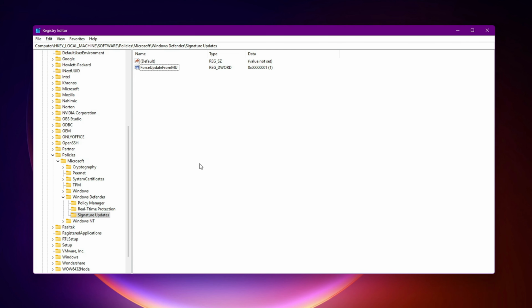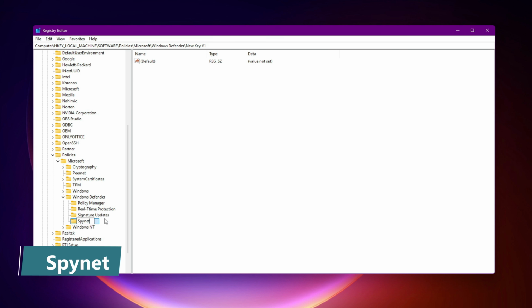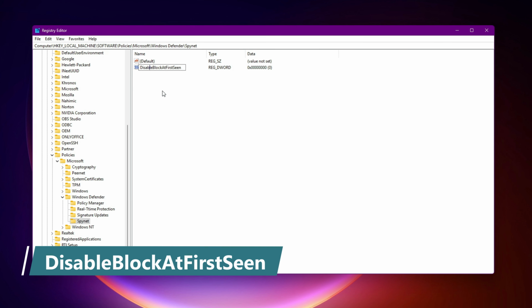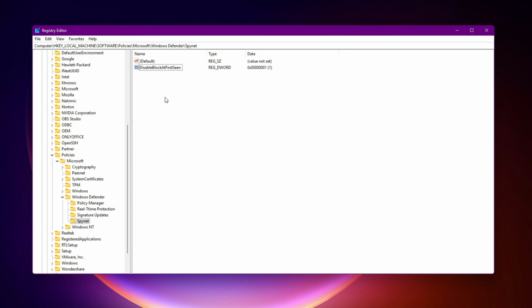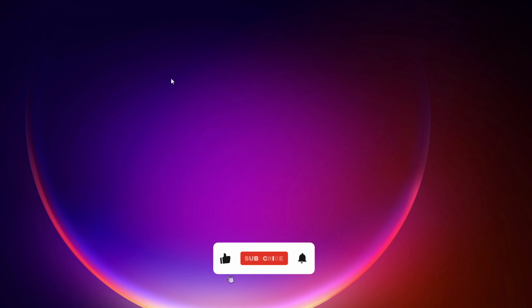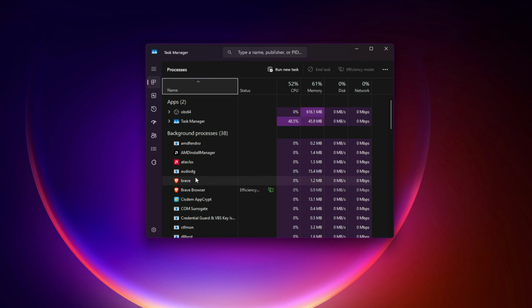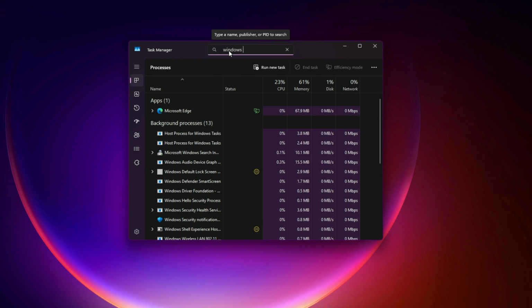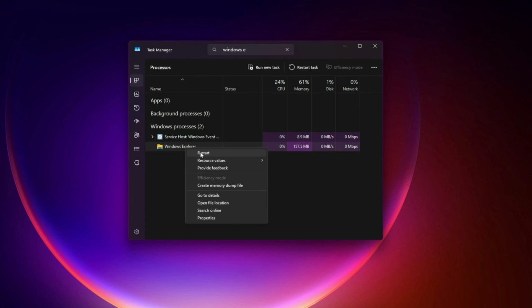Again create another subkey. Right click on it, New Key and type the name Spynet. Inside Spynet, right click, New, the same way, create DisableBlockAtFirstSeen, select it and set it to value 1. Once you have created all the above registry keys and values, close the Registry Editor and, to apply these changes, restart your PC, or you can open Task Manager, find Windows Explorer, right click on it and select Restart.